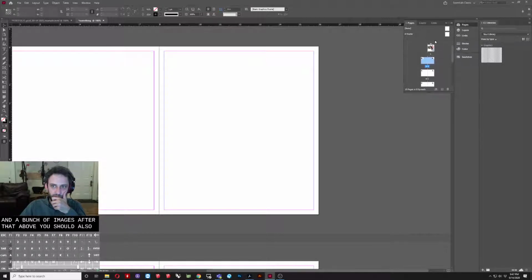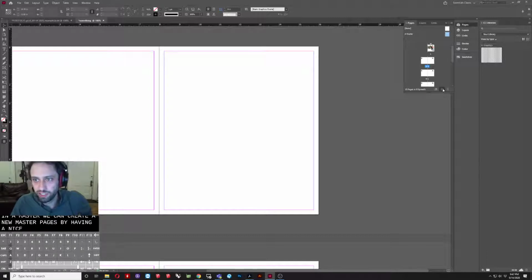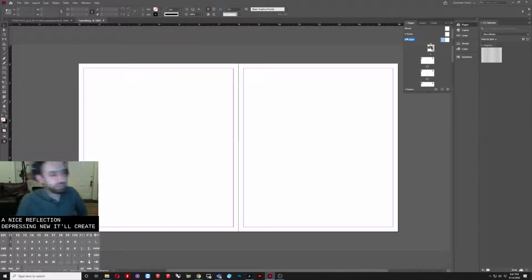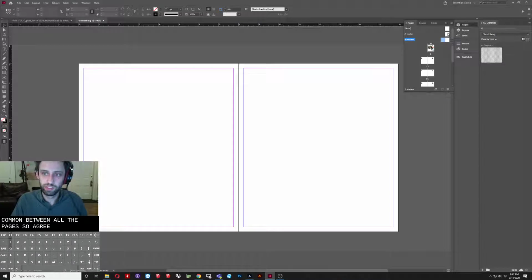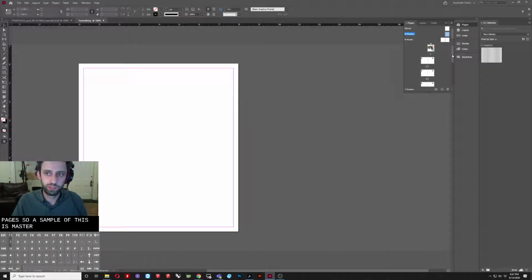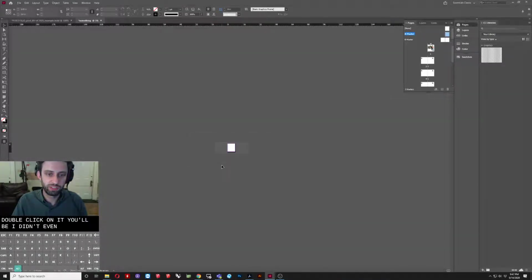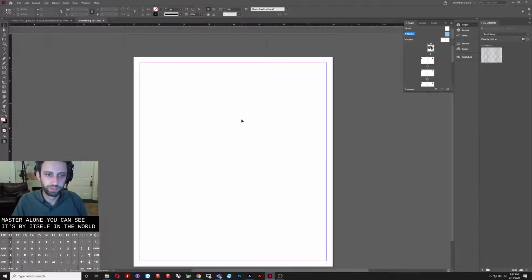Above, you should also have something called master pages, which by default there should be just an A master. We can create a new master page just by having the master selected and pressing New. It'll create a B master. Essentially, master pages are things that are in common between all the pages. A great example of this: I'm going to go to my A master, and once you double click on it, you'll be editing that master alone. You can see it's by itself in the world.